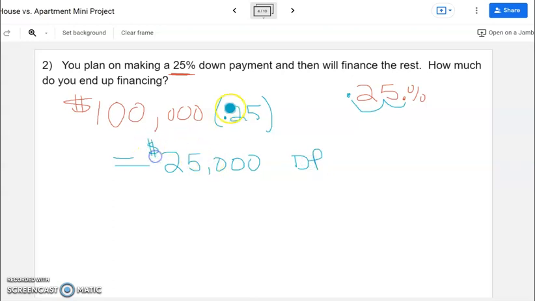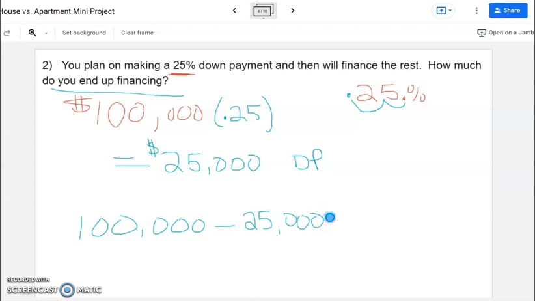I'm not done yet. It wants to know how much we finance. Finance means you're taking out a loan, so I take the price of the house. I'm taking out a loan, but not for all of it. I was able to pay some of it up front. I was able to pay $25,000. Okay, so right here, I'm left with $75,000 that I still owe, meaning this is what I need to finance, or the loan that I need to take out. So this is the final answer to this question, is after we subtract that down payment to figure out what our loan is.